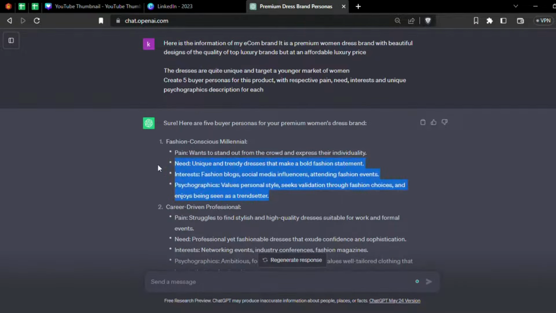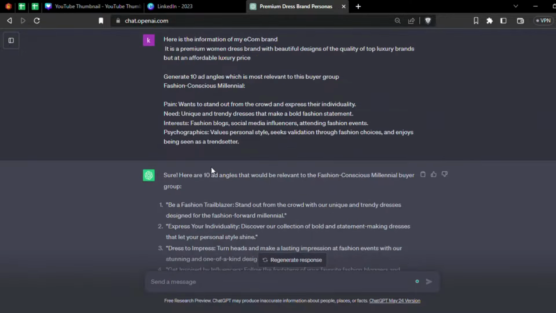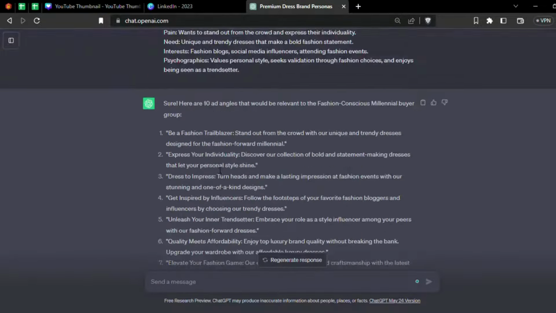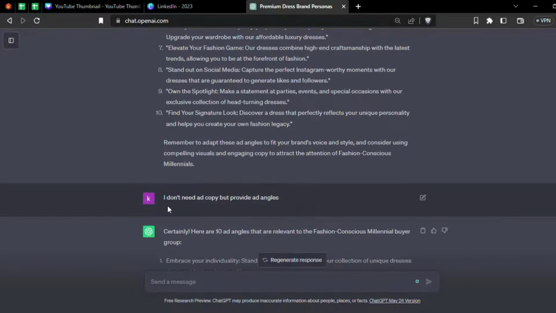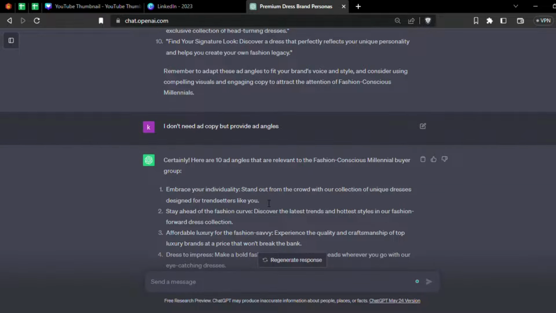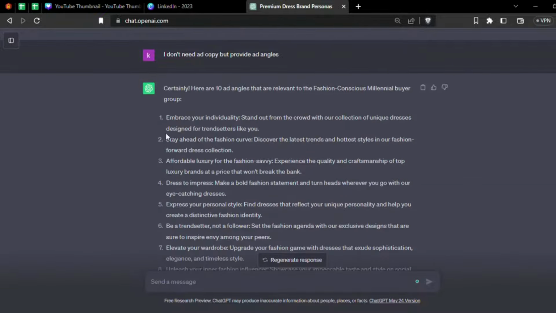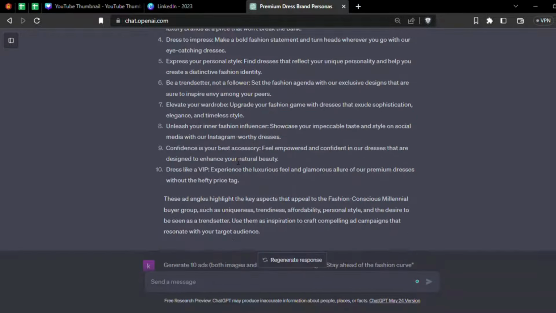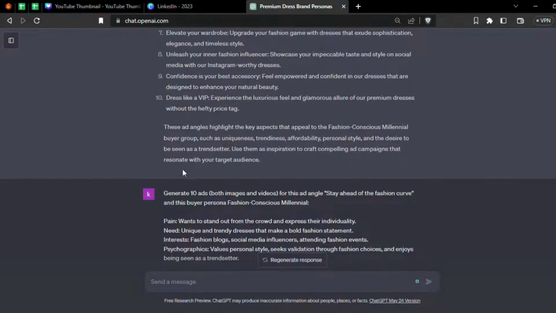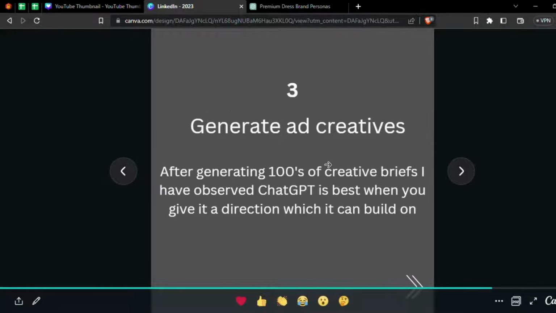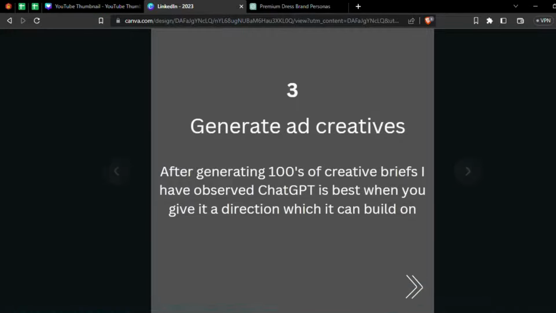So it creates ad angles. Actually, it generated copy. I had to ask it explicitly that I don't need copy, but to provide me ad angles. So it has generated 10 ad angles. Embrace your individuality. Stay out of the fashion curve. Now what I do is, once again, after this, generate ad creatives for that ad angle. You can ask for as many ad creatives as you like.